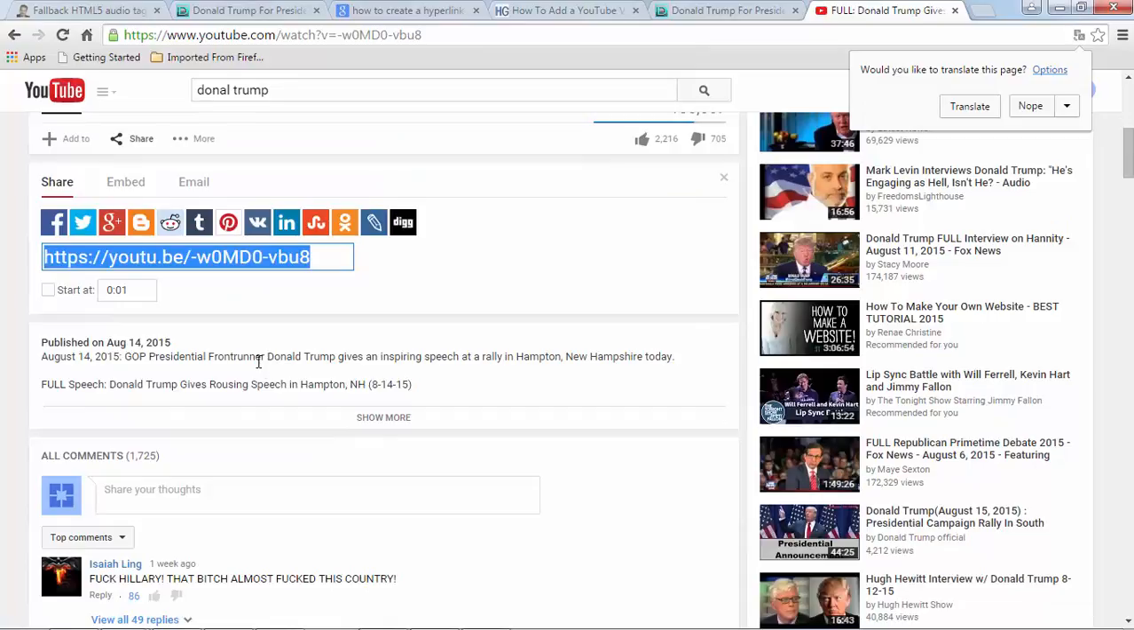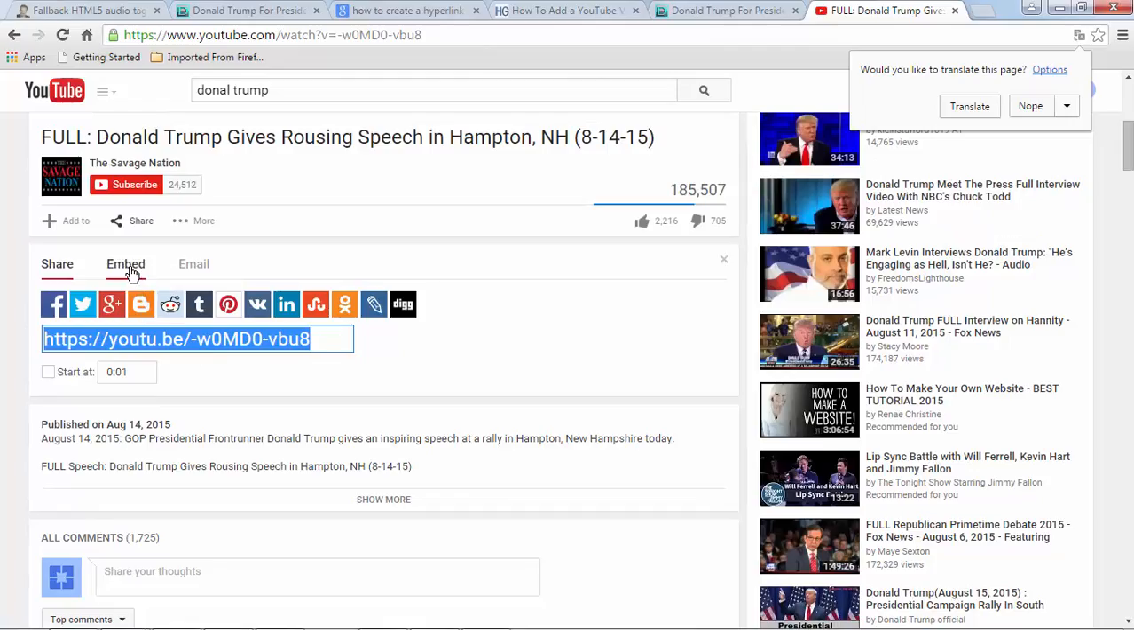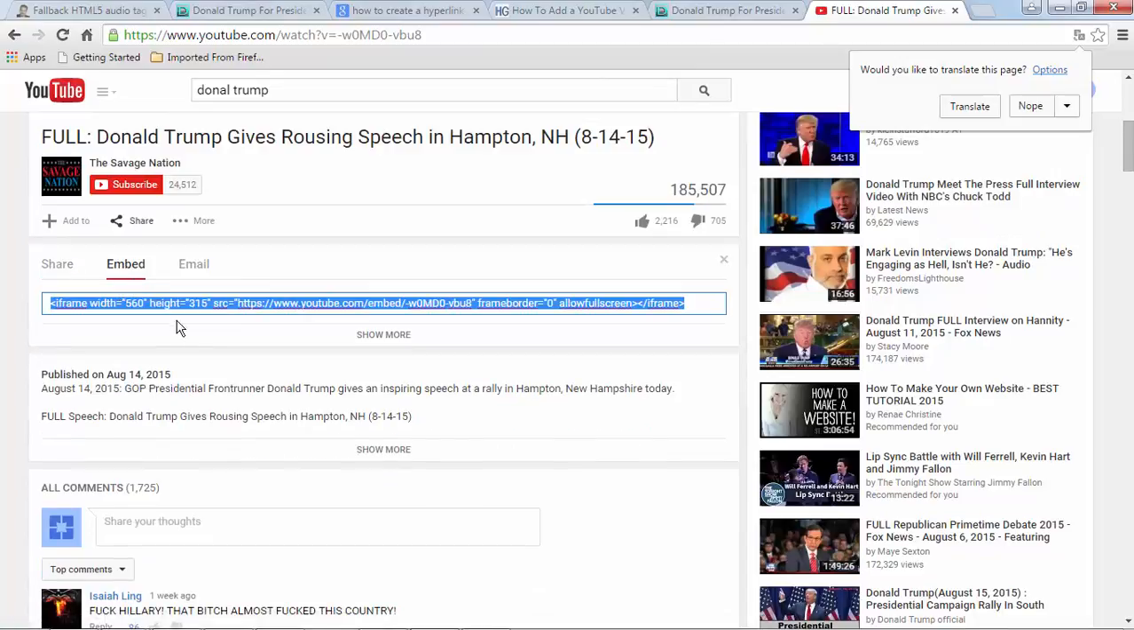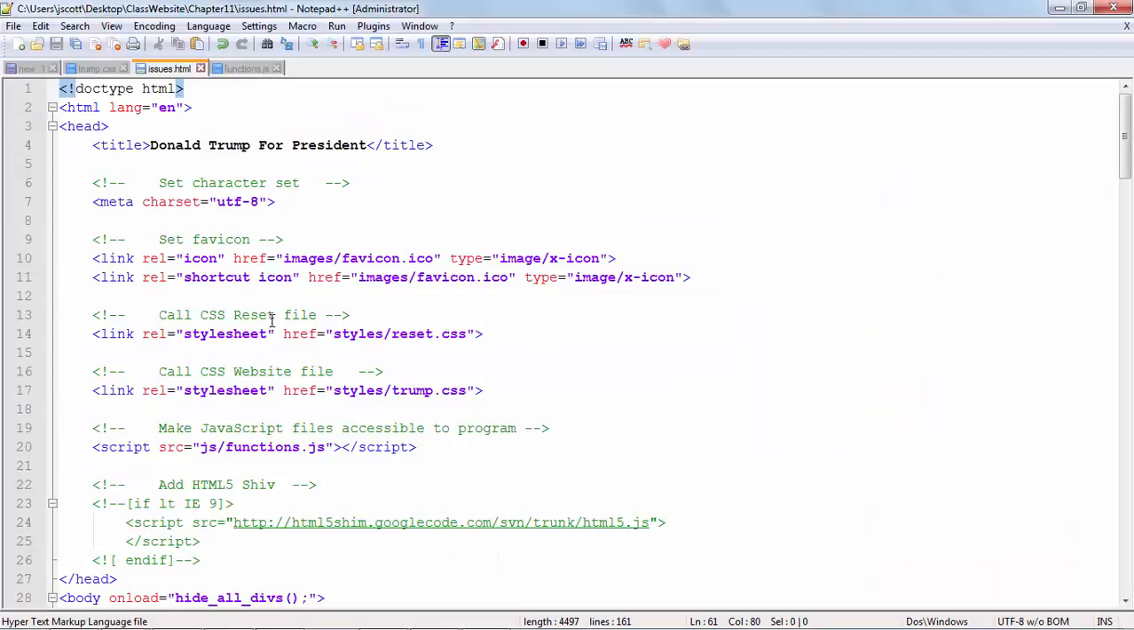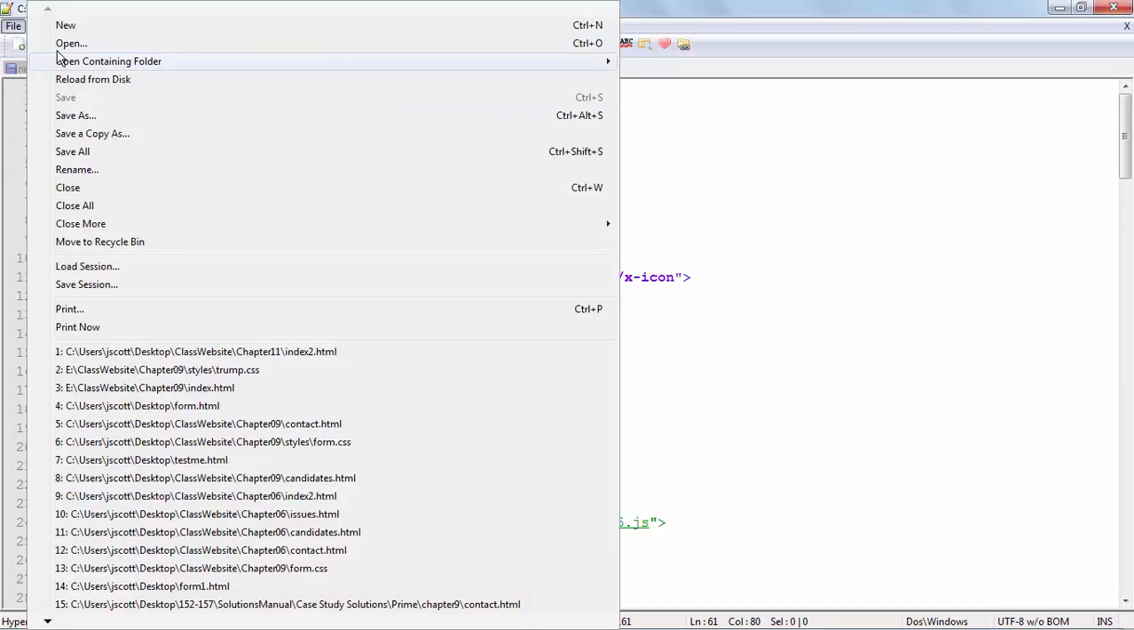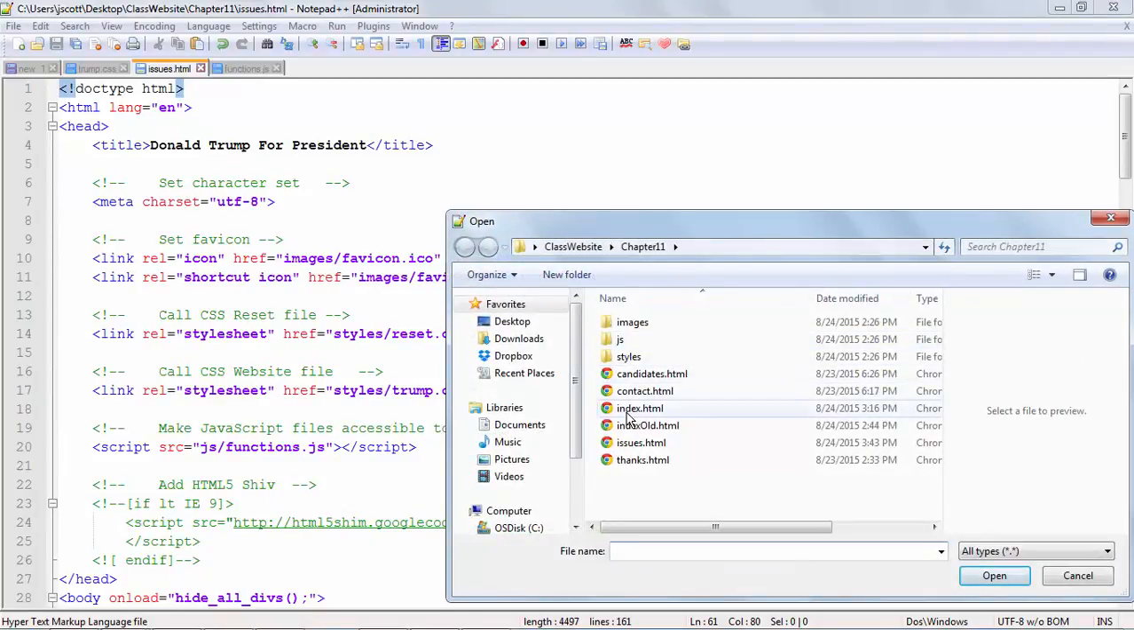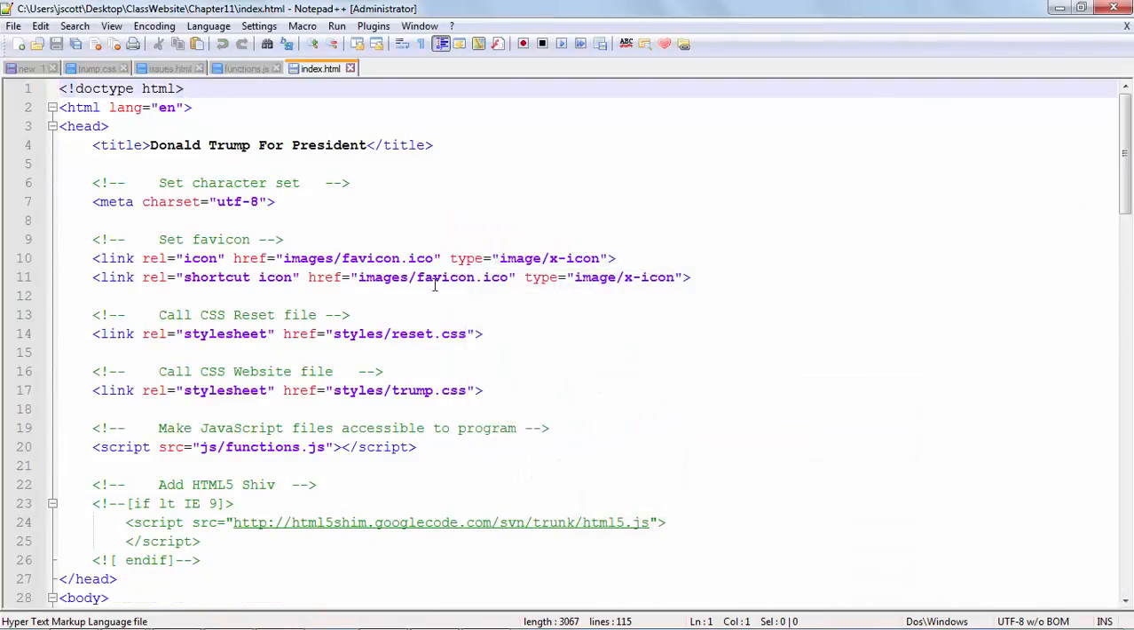And then that wasn't all of it. I went to embed, and that brought up this line. I want to show that. Actually, I can show it to you in my code, so let's open that up, because as you can tell, I made some changes.